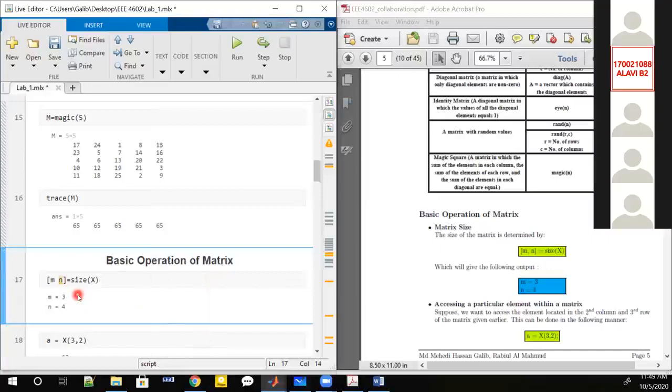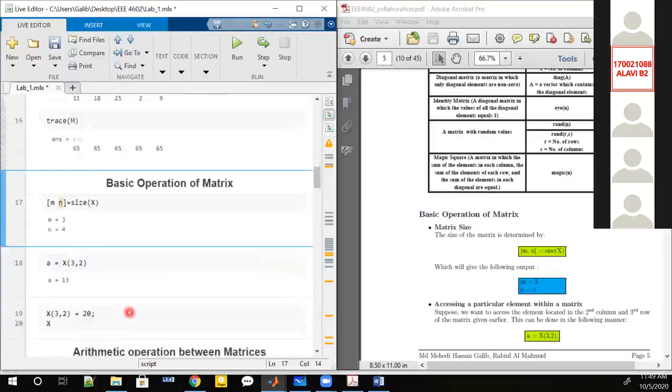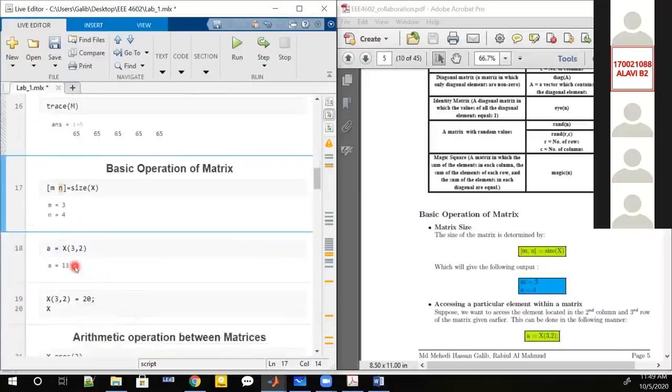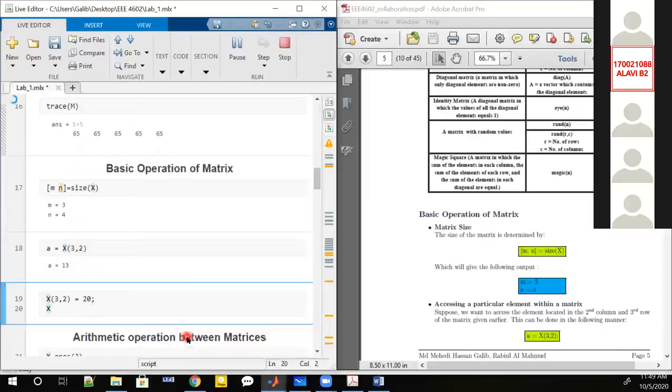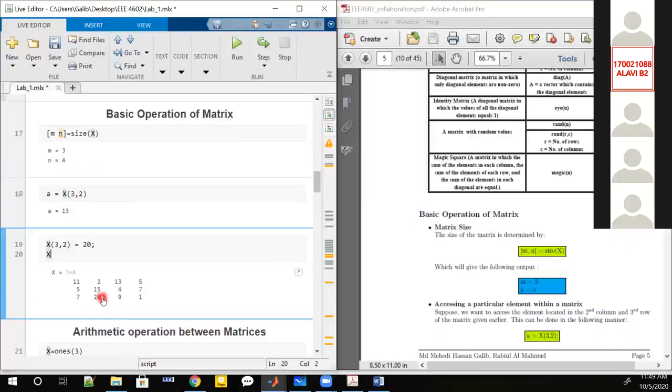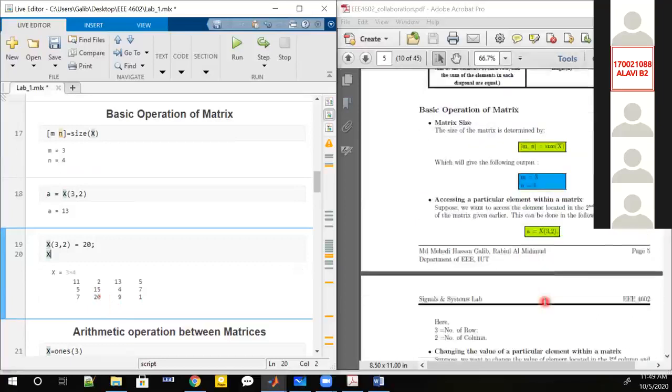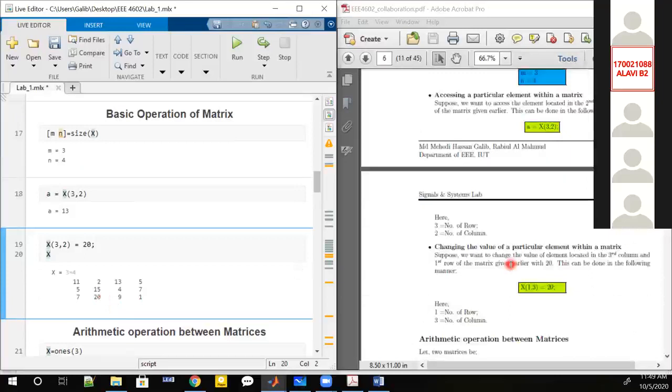So the size of x will return you 3 and 4. Now if I want to access the value of that matrix at row 3 column 2, if I run this one, I can access that. And if I want to replace, I just have to write this on the left side and replace the value. You can see that if I run this command, the 3,2 value has been replaced with 20. Is it okay? So these are very simple operations. You will go through it. I think it's not a very difficult one.